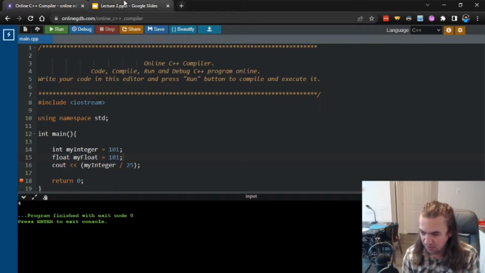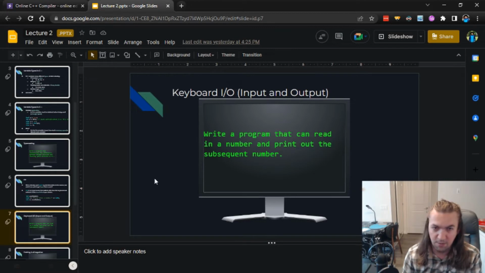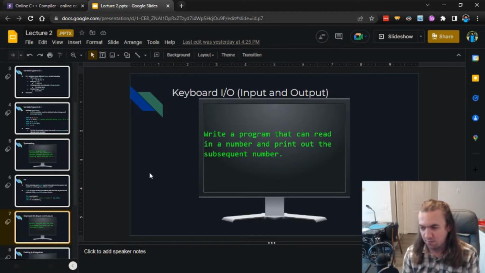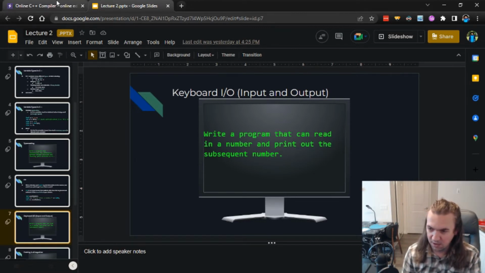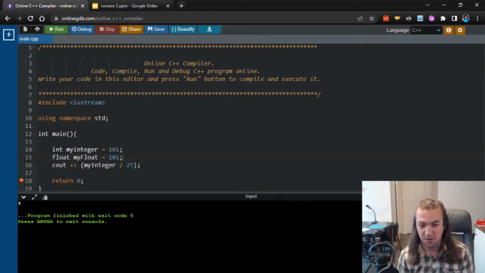Now, let's take a look at the second one. Okay, keyboard input and output. Write a program that can read in a number and print out the next one. Shouldn't be too hard for us. So the new thing that we need for this one is called cin. We need to be able to get input from the keyboard.